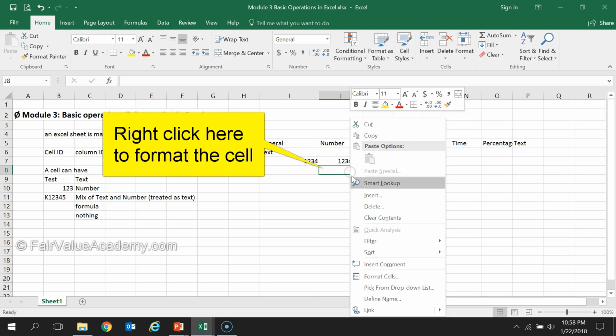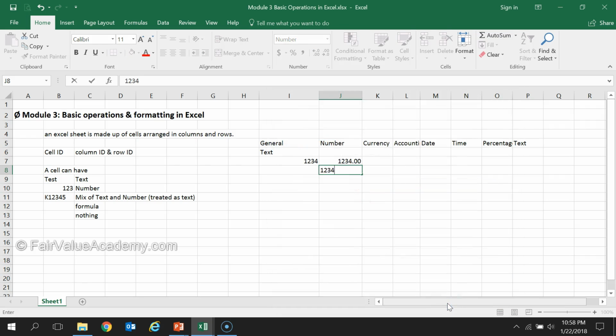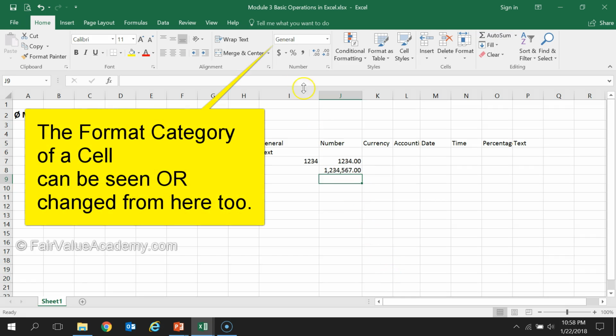Now in the next cell, let's change it a little bit. We will use the 1,000 separator, and we will continue to use the negative sign in front of it in case the number is negative. So again I am going to enter 1, 2, 3, 4. Now you see the comma separator appearing after every 3 digits. So if I write say 1, 2, 3, 4, 5, 6, 7, then you will see it shows 1,234,567.00.